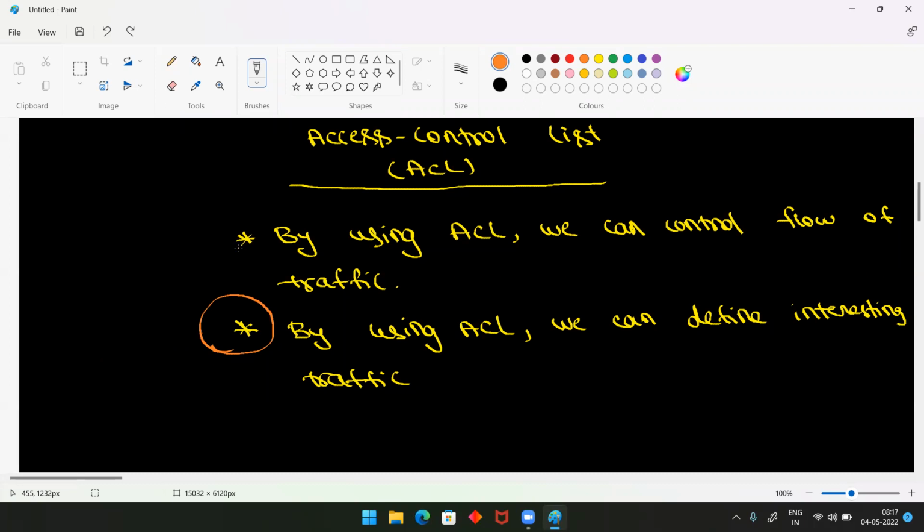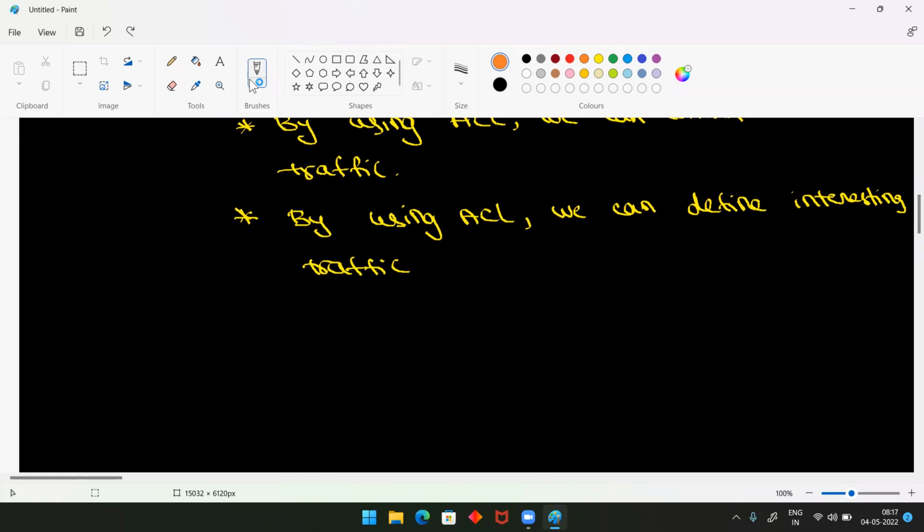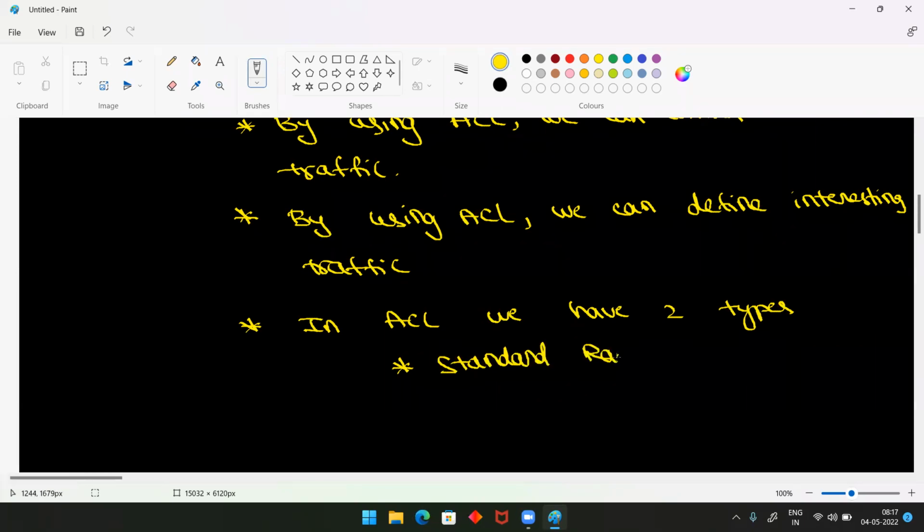In ACL, we have two types. One is standard ACL, and one is extended ACL, guys.